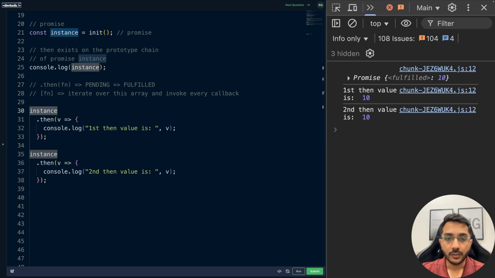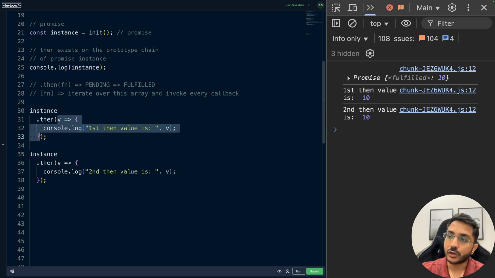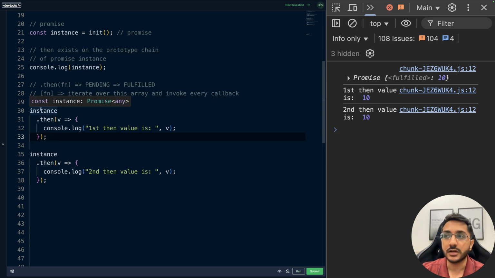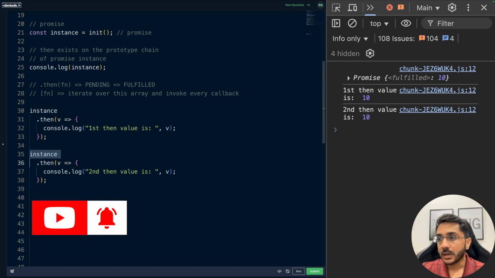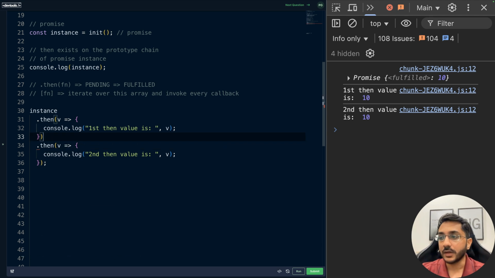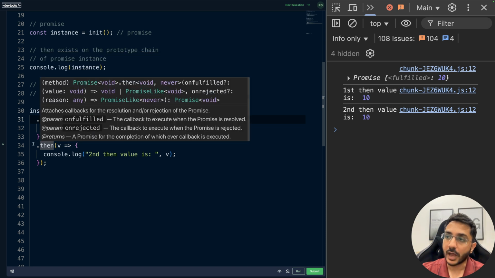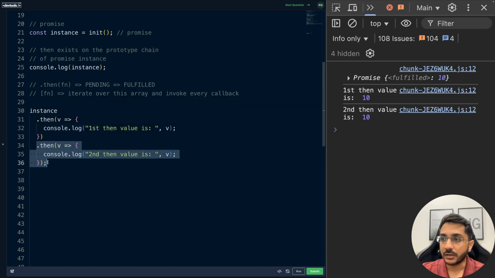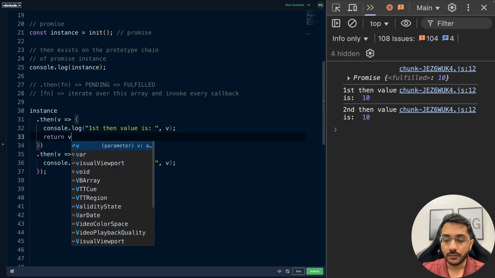Okay, so we have to understand that these callbacks are also called resolution handlers. So we can add multiple resolution handlers on a single promise instance. That we need to understand. Now another thing we can do is, rather than having them separately, we can also chain them. When we say instance then and we have a callback here, then we have another then inside, but this is not returning anything. So let's return v plus 1.